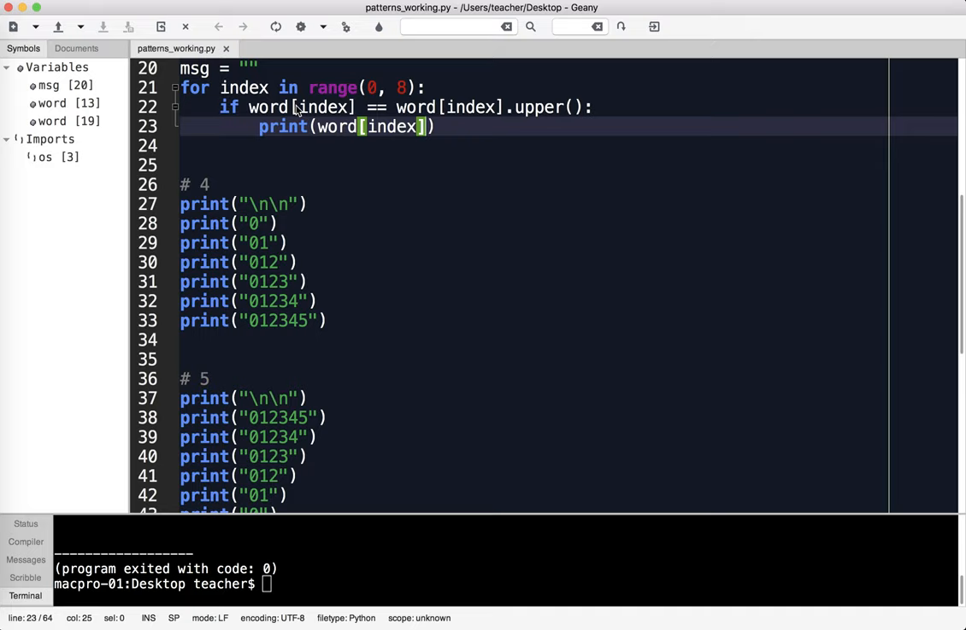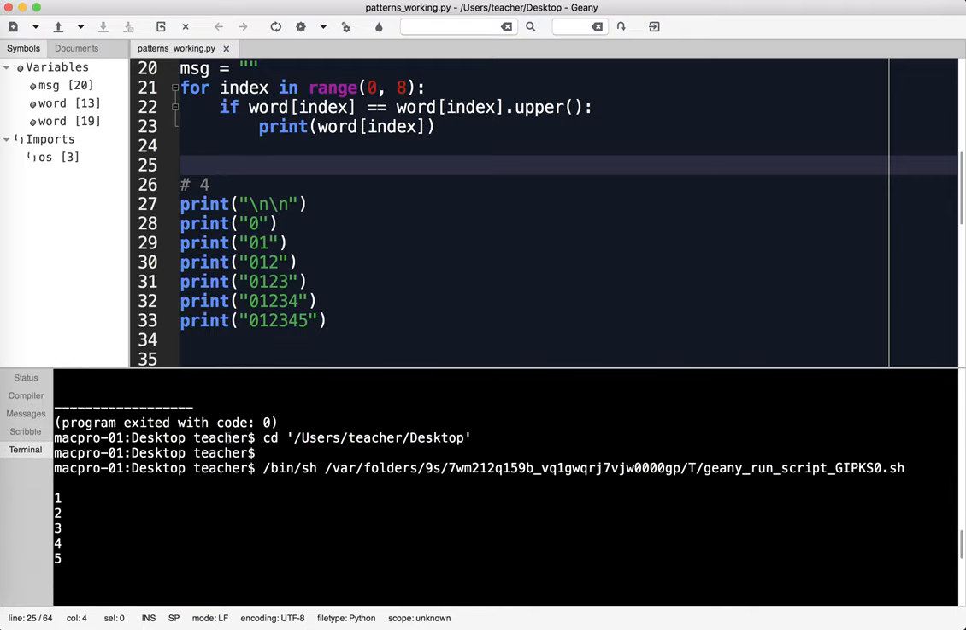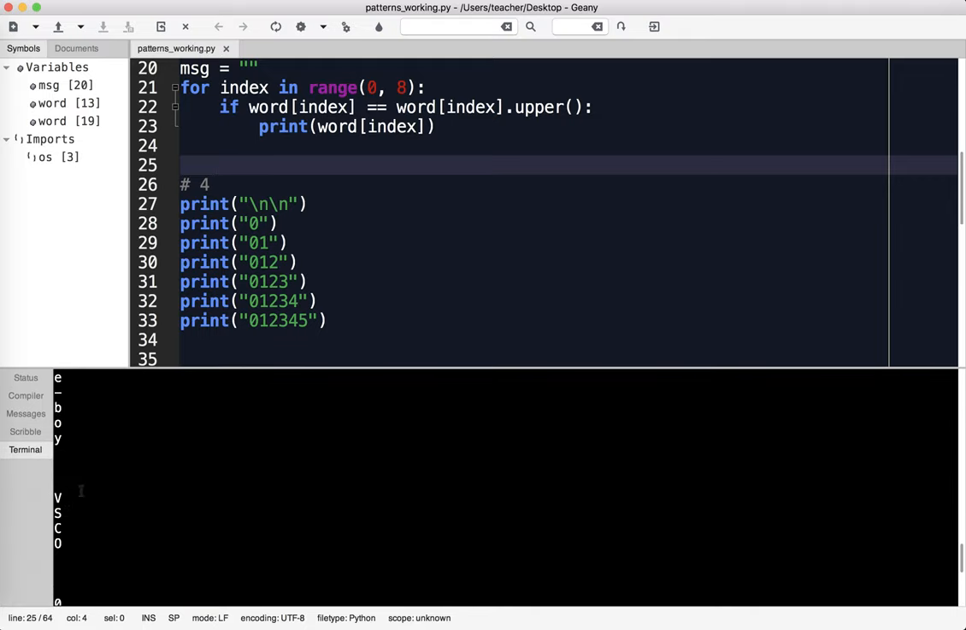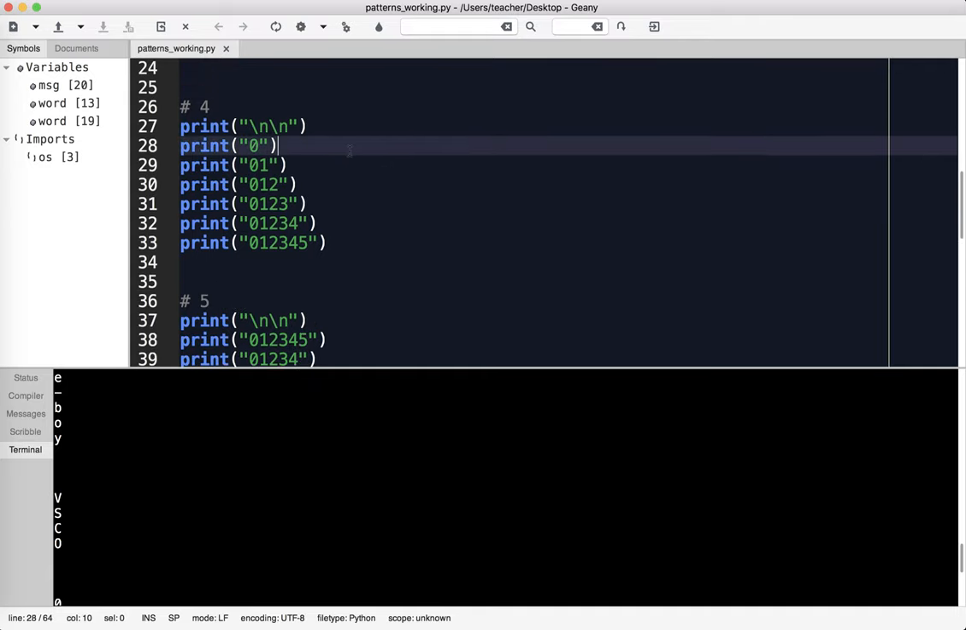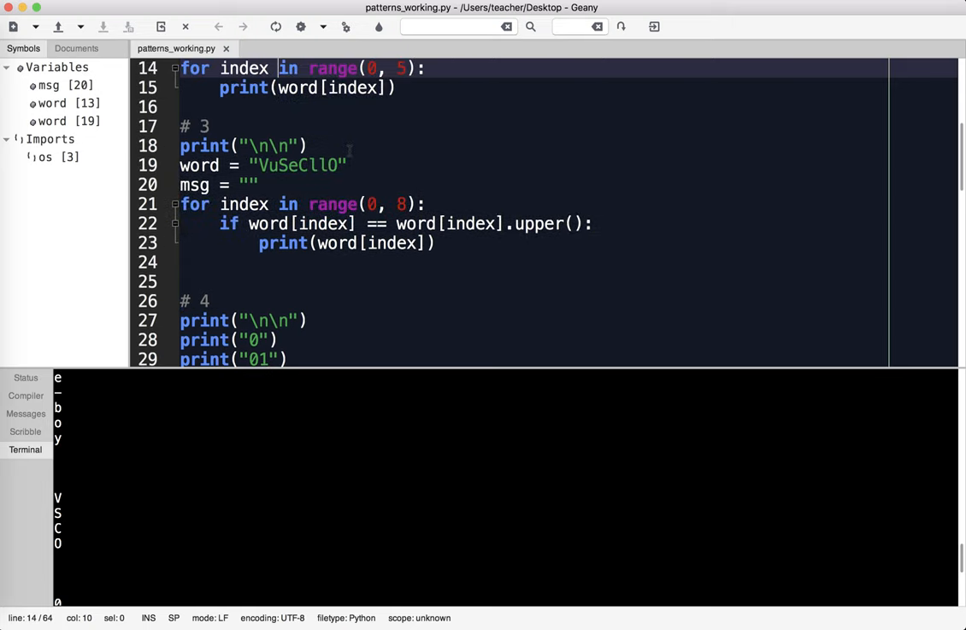Okay, so I'm going to go ahead and save that. And I'm going to run it. And hopefully we'll get VSCO. Okay, you can see now VSCO. So this basically found all of the capital letters and printed them and not the lowercase letters. So V, S, C and O.